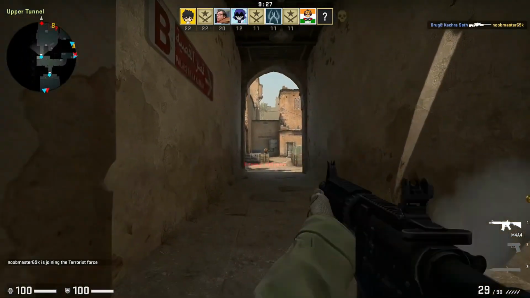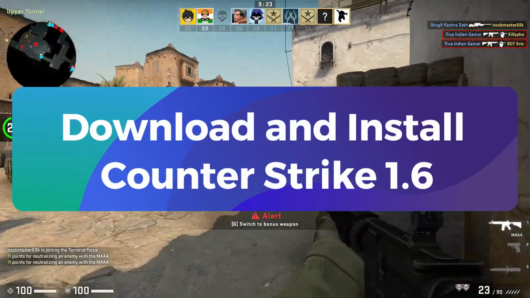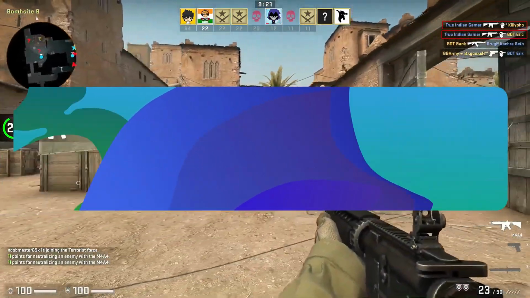In today's tutorial, I'll walk you through the complete step-by-step process to download and install Counter-Strike 1.6 on your PC or laptop. So let's get started.